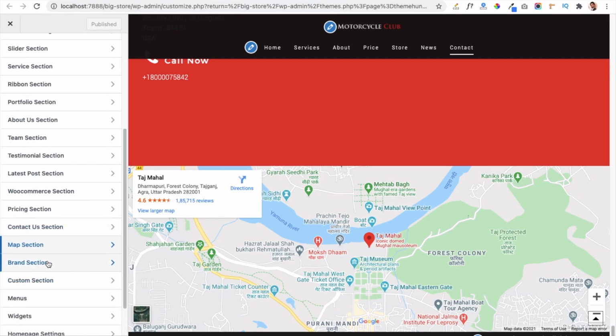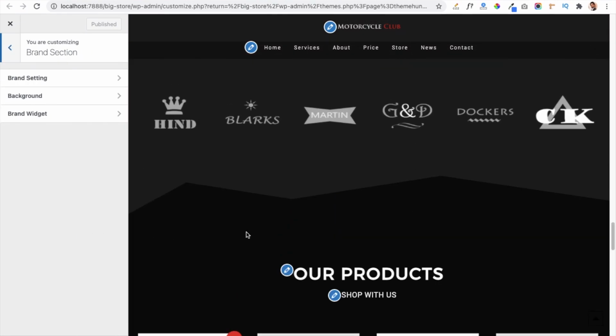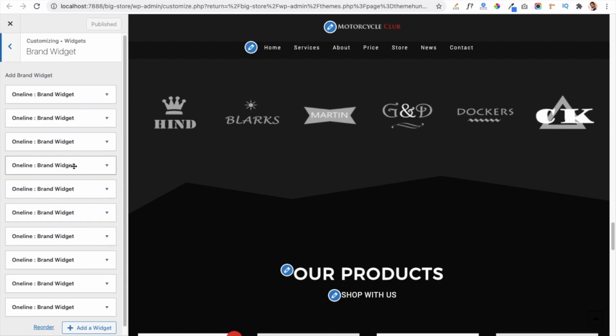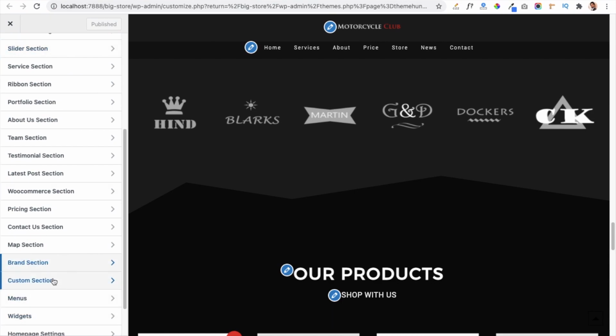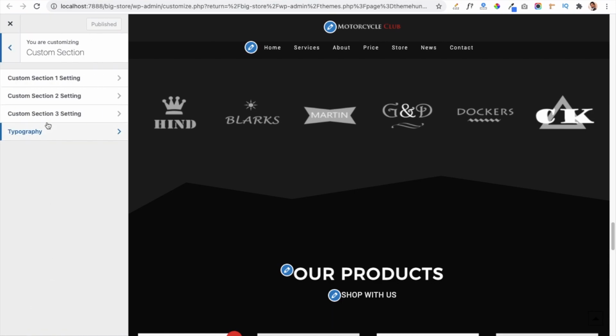And another section is the brand section. Here you can show the various brands which you are dealing with in your shop. So here you have to click on the brand widget, and you can add multiple brands here. Next section is the custom section. From here, if you want to add any other extra information in your website, then you can use this custom section and add your information.